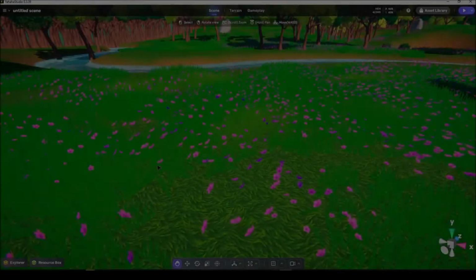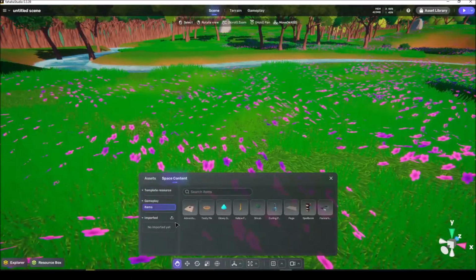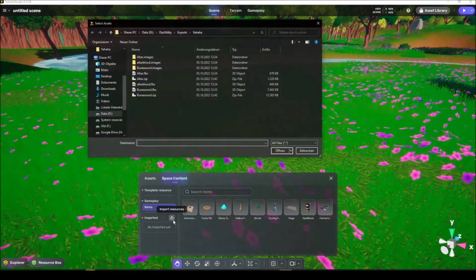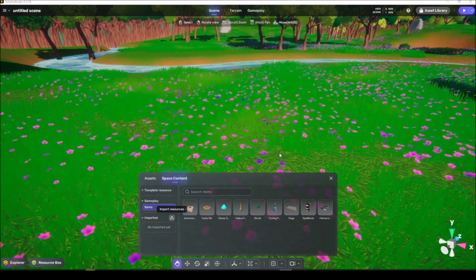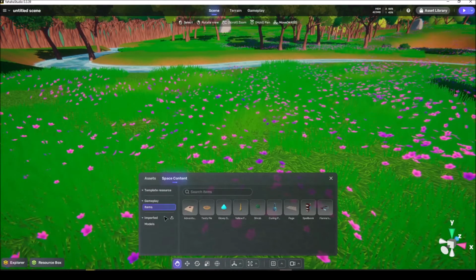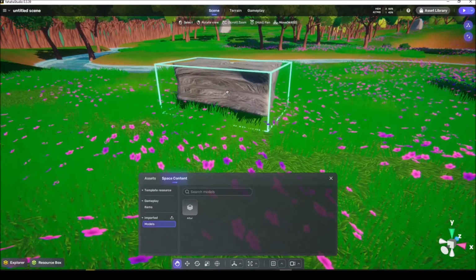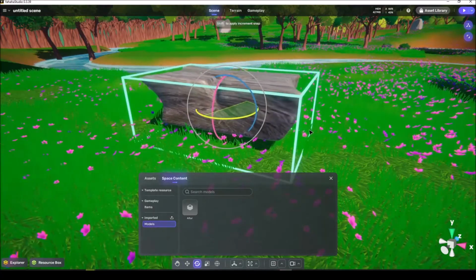We're in Yahaha again. I want to show you the import feature. As you can see, the import feature is in the resource box based content and you can import your own models. Now it's very simple. You can just import the model as an FBX file. There you have it.